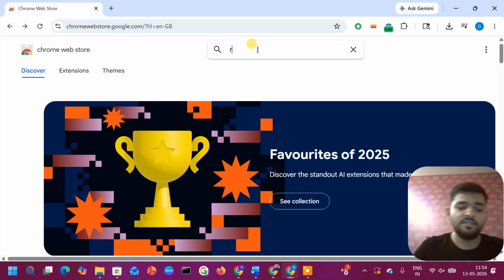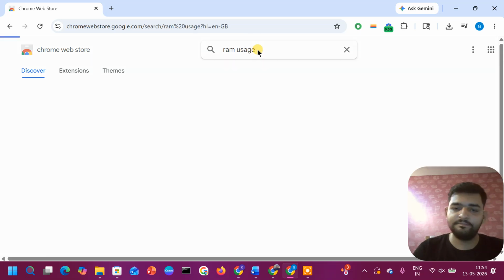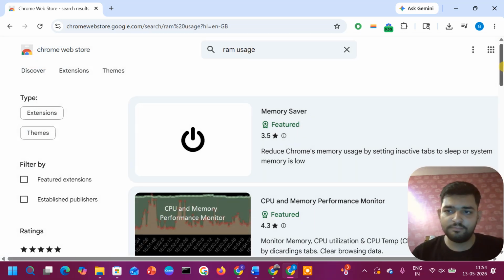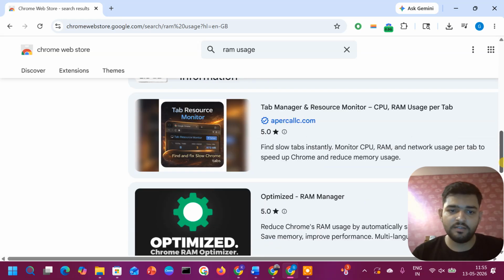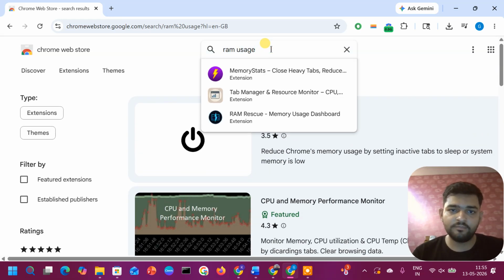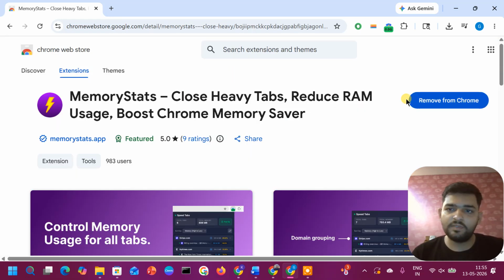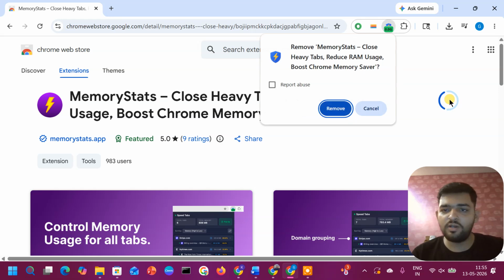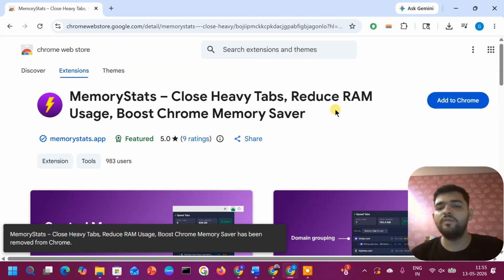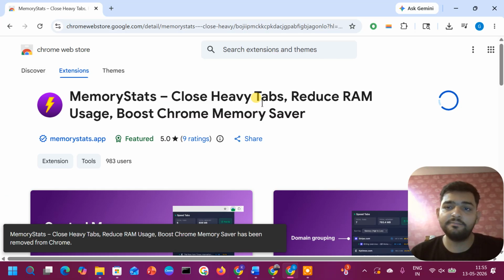Here you will search for RAM usage and memory stats. Click add to Chrome. I had already added it. I will remove it and add it back. Add to Chrome, then add extension.